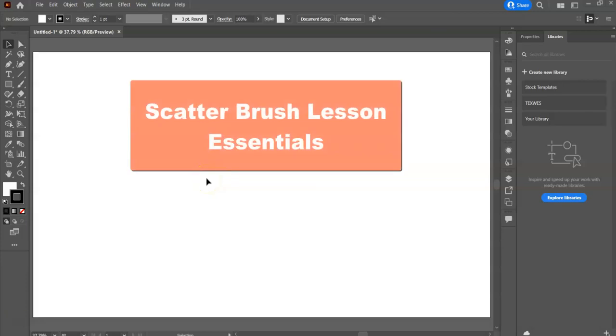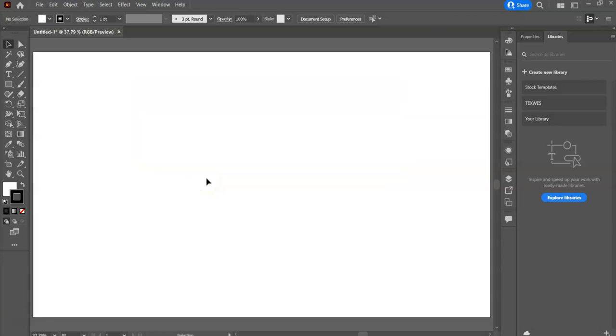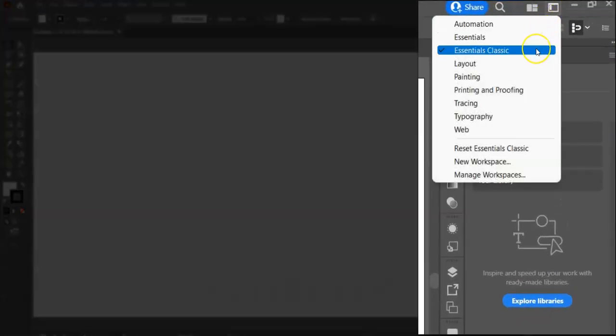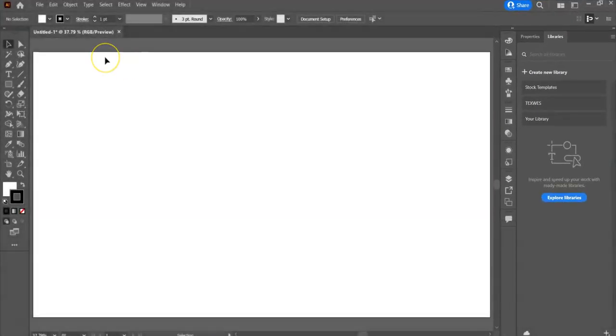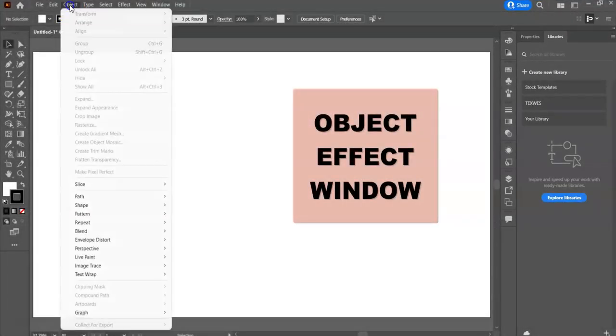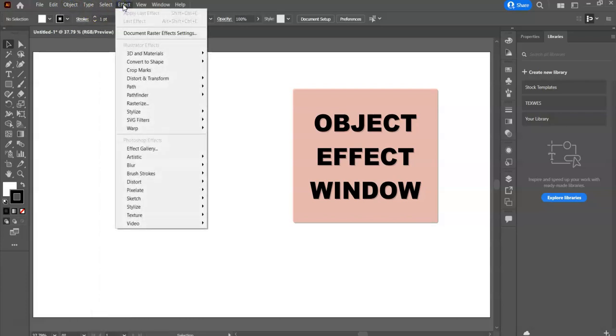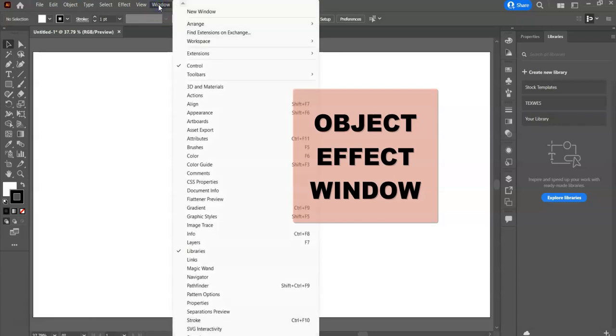Let's review the essentials for this lesson. First, let's check out the workspace. Click this button here, make sure Essentials Classic is selected. If your screen still looks different from mine, come down here and select Reset Essentials Classic. You'll be good to go. For our menus, you will need Object up here at the very top. We will also be using Effect and potentially also Window.